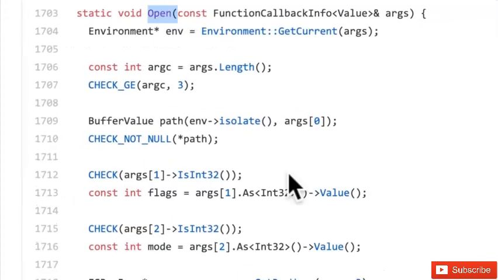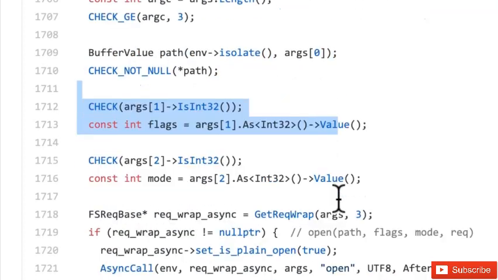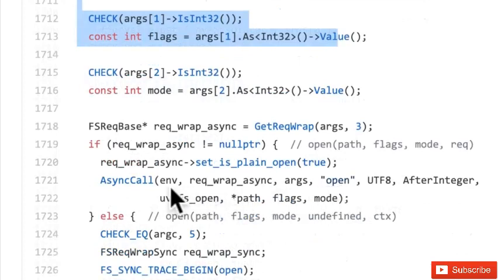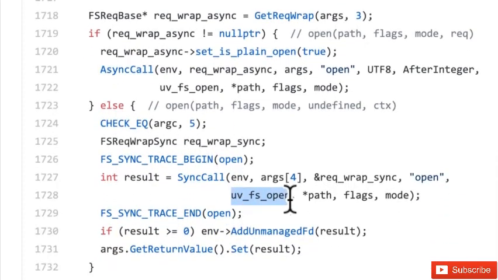Check it out. We can look through this code and see that it's doing some validation on our arguments. But the interesting bit here is we'll see this uv_fs_open being referenced in an async call and also in a sync call. This uv_fs_open is actually a function inside of libuv that we're saying can be asynchronous or synchronous.